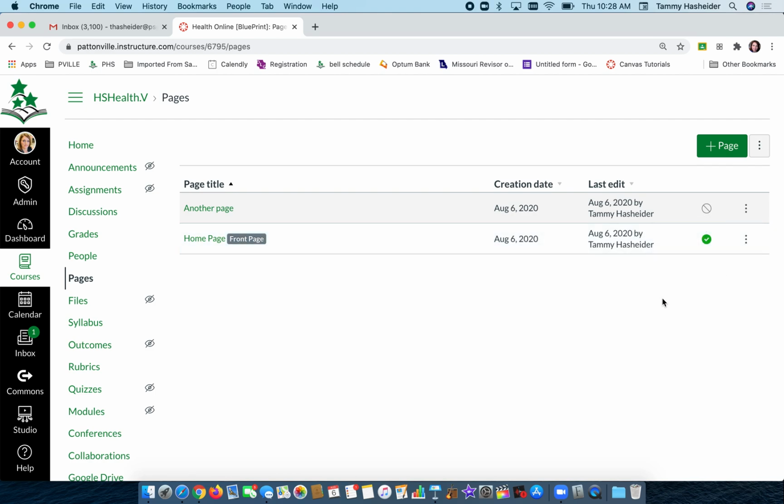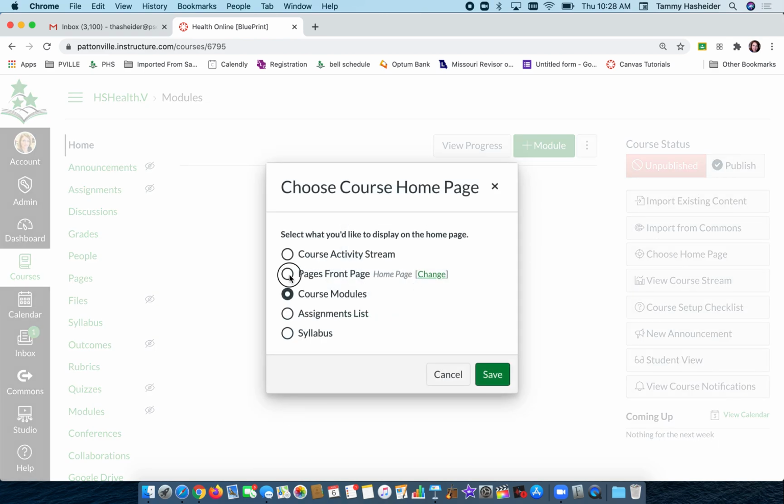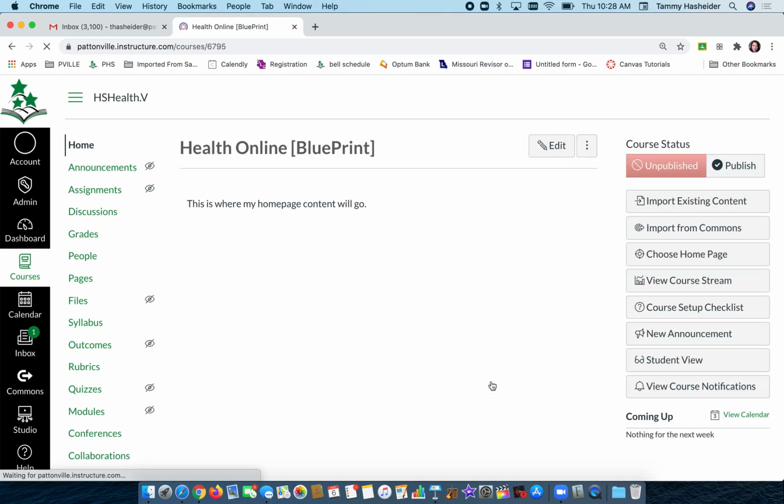But once you've designated something to be your front page, then when you go back to home, now I can say I want to choose my home page. And I can pick that I want to do a front page because I've designated something to be the front page. And if I wanted to change which page it was, I can just click change right here. For now, I'm just going to hit save. So now you can see that my home page is going to be set.